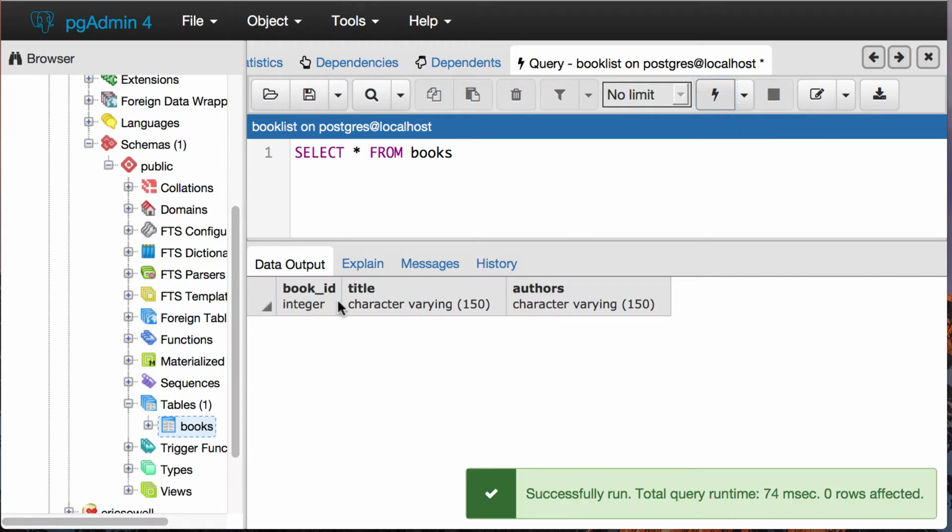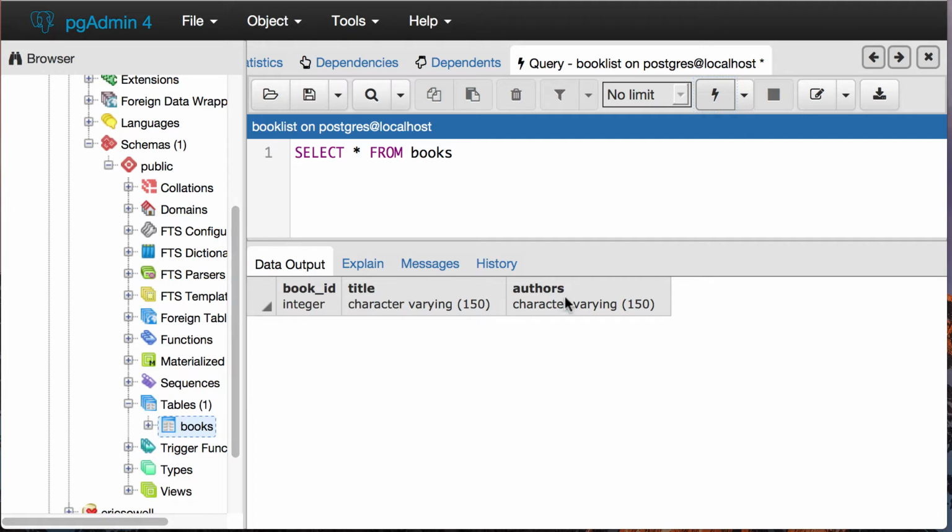So we see our spreadsheet. We see book ID, that's one column, title, another column, and authors, another column. But we don't see any rows. The reason we don't see any rows is we haven't put any data in. So let's do that. I'll show you the SQL for that. Let's comment out this line in comments. You can do it that way. So I'm going to show you how to insert a record.